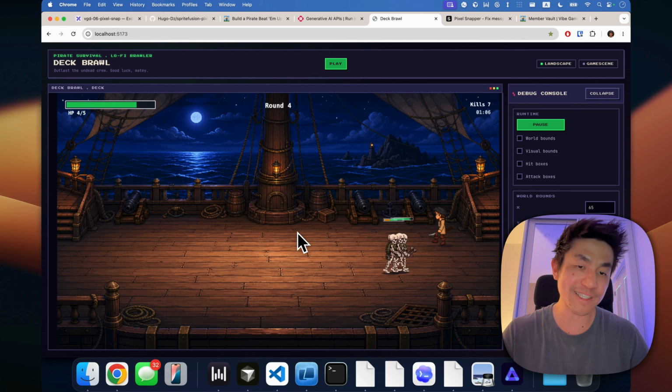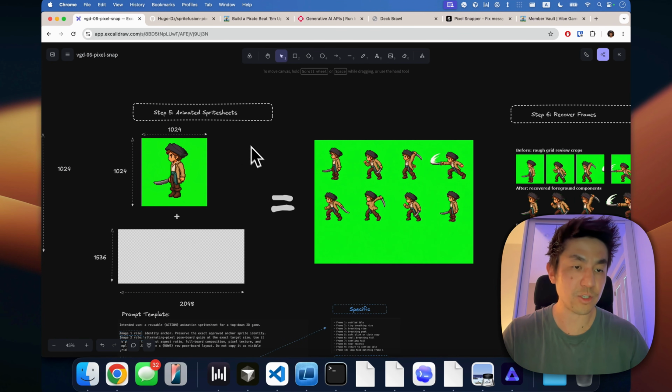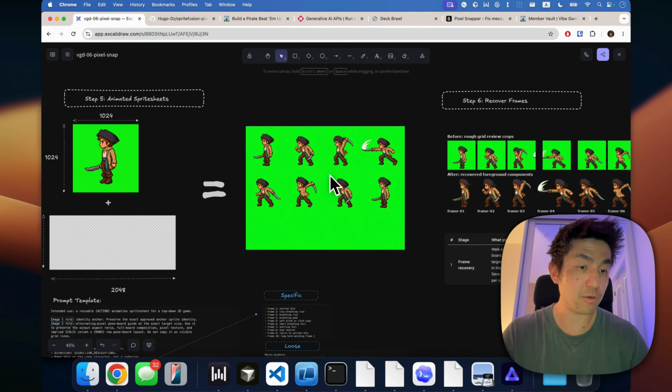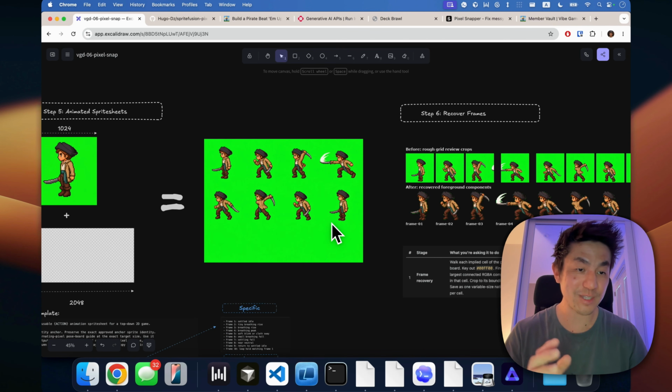So one thing that you notice is that I didn't really talk too much about how I got this walk cycle working in this game. And the reason is that when you use image generation models to create walk cycles, you generally will not be able to get a good result. So if you want to know how to fix it using a technique using video generation, and that will also work with this pixel snapping approach, definitely check out this video that you see over here.